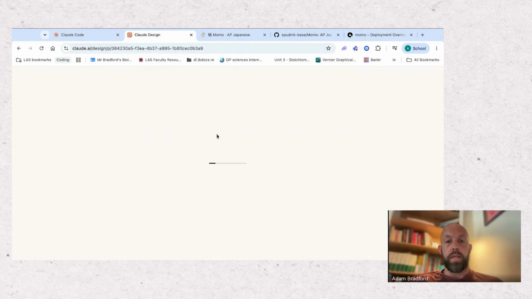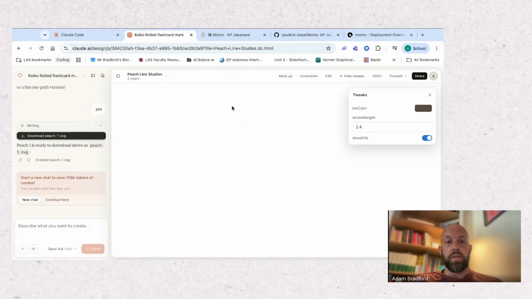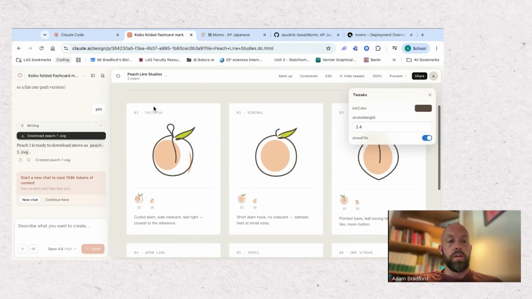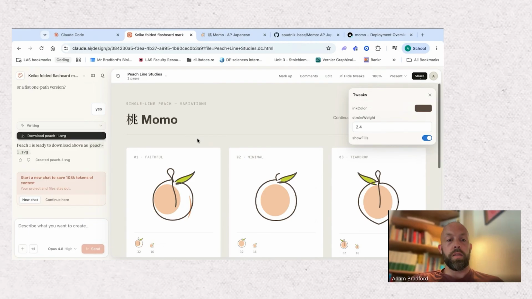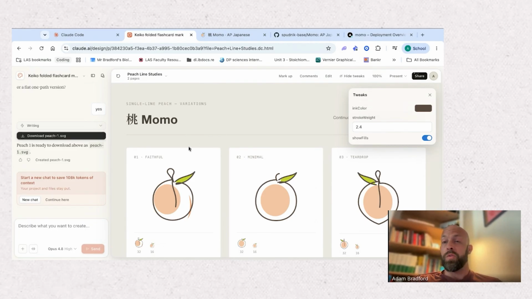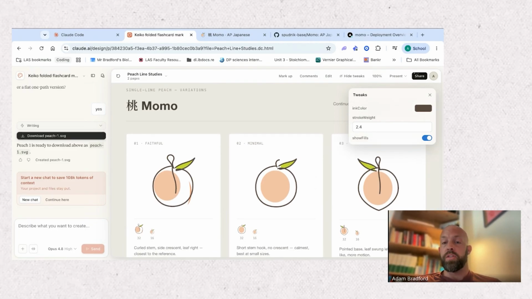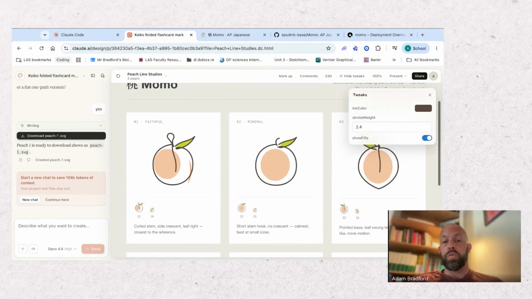And we decided on a name that was based on a peach, and then I was like, okay, I want some single line peaches. I gave it a tattoo as a reference, like a single line peach tattoo, and then there were 6 to choose from.